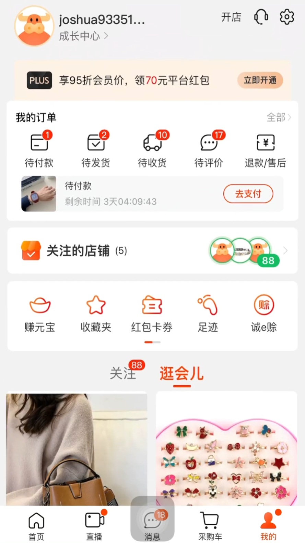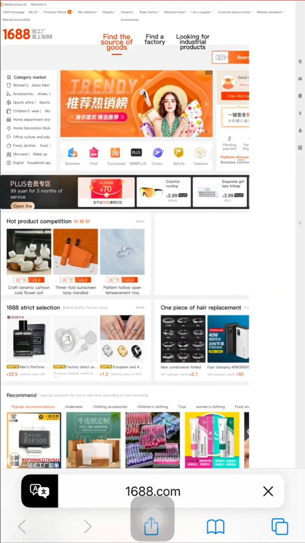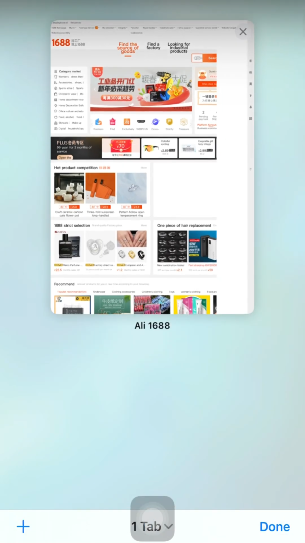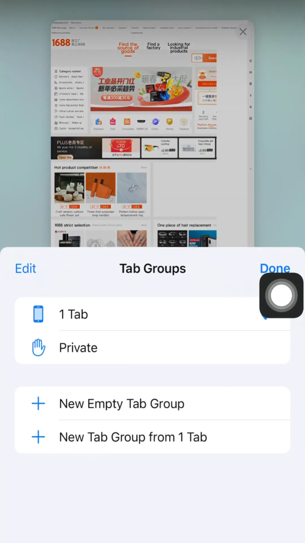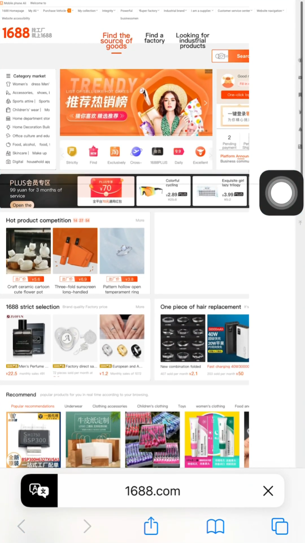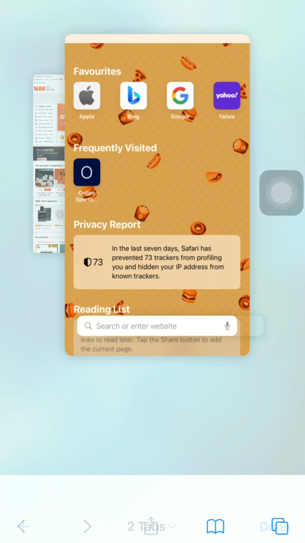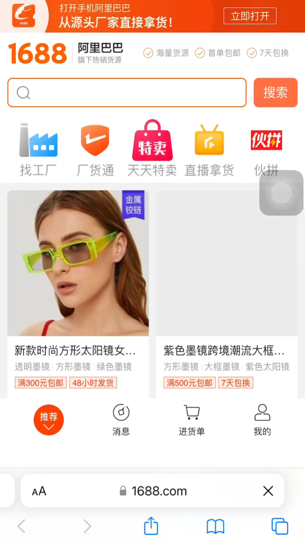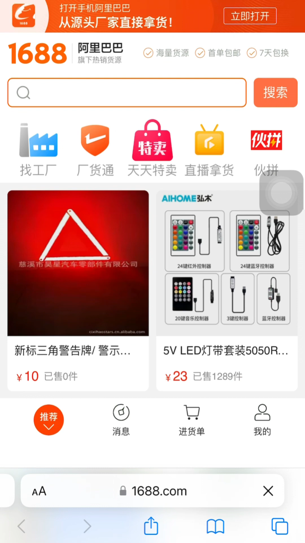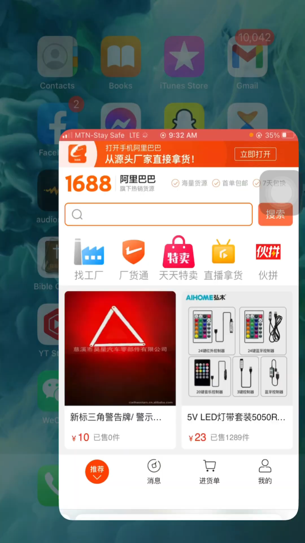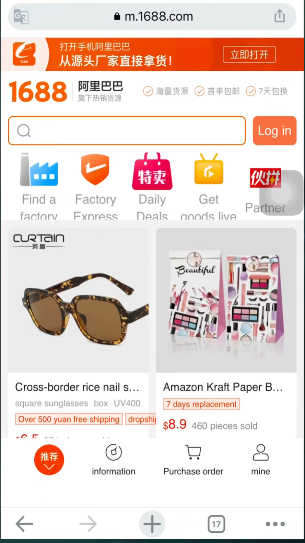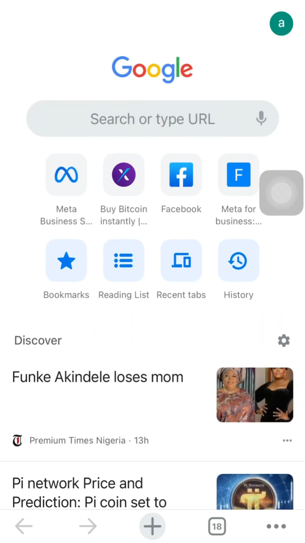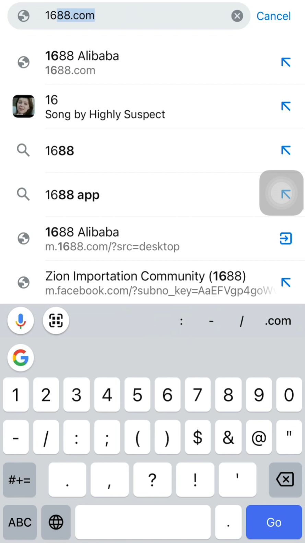So you come to your browser. I normally use Safari because I'm using an iPhone. So let me just close this tab. By default, you are going to be inputting 1688 here. So this is my browser right here, and I'm using this 1688.com. By default, this is what you are going to be seeing on your screen. So if you are using any other browser, I have Chrome here. This is my Chrome browser. You can just input 1688.com as well. So these are two different browsers you can use.